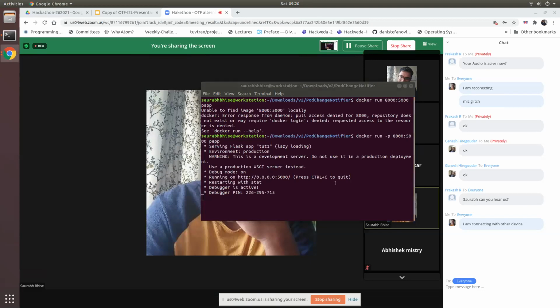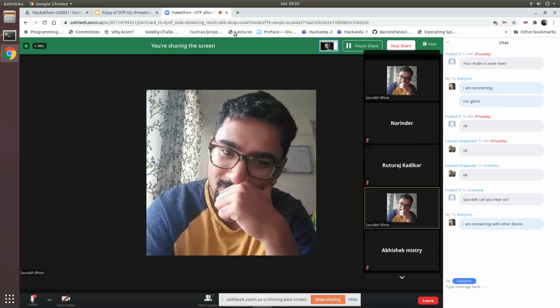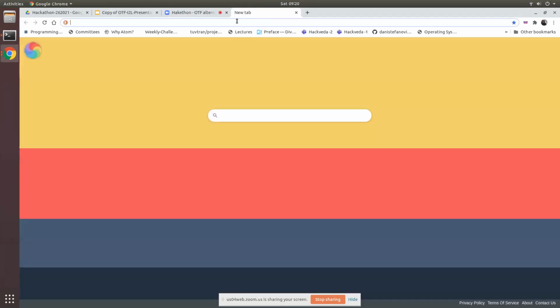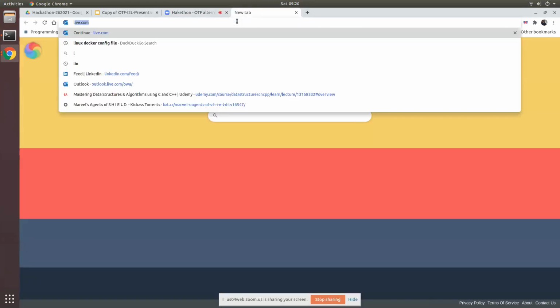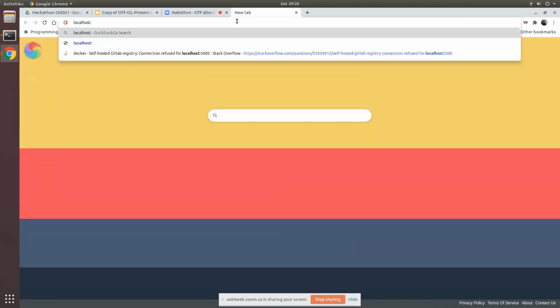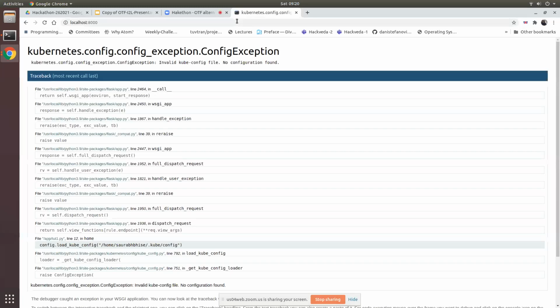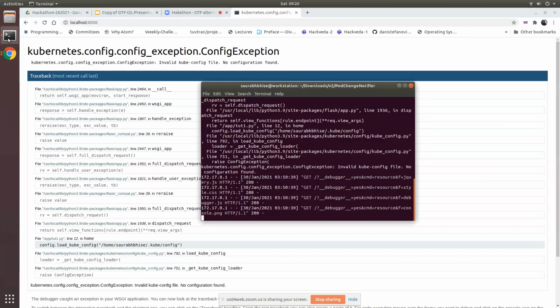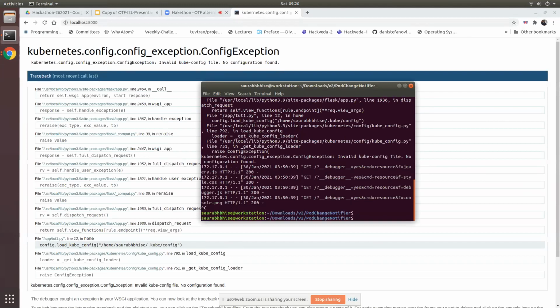Okay, then I'll wait. So I think I'm having a problem. It's an invalid kubeconfig file. It's showing the configuration on 8000.